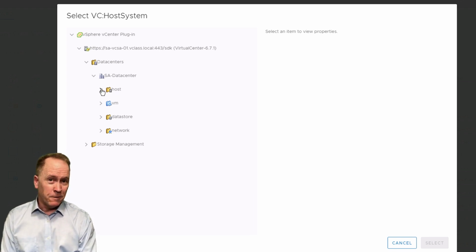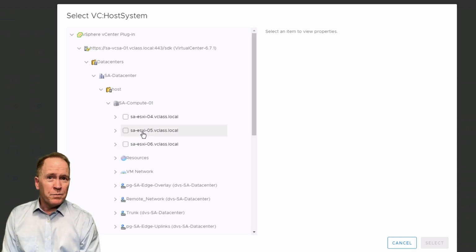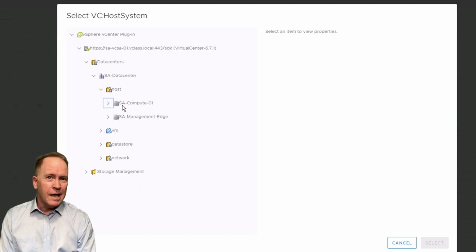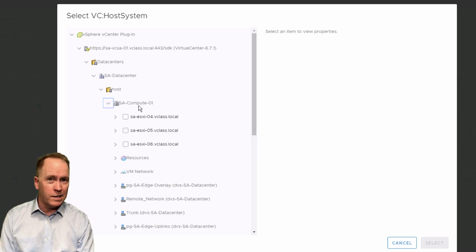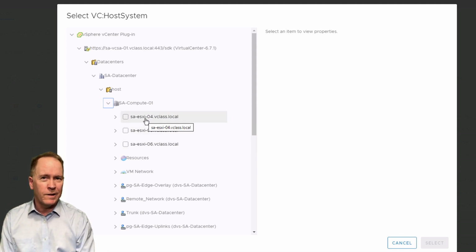But let's expand it a bit further and see what's inside of it. So what we see inside of the host folder, actually let me collapse that again real quickly. The next level of things that we see in the host folder are clusters, or optionally, if we had a standalone host, they would show up at this level. But typically, the host folder is going to contain your clusters. And if you expand a cluster, such as my Site A Compute 01 cluster, you will see up top the list of the hosts, ESXi hosts, that are in that cluster.